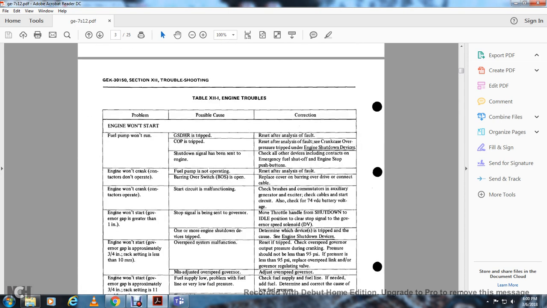Engine won't stop, fuel pump won't run. The possible cause: the ground safety delay hold relay, GSDHR, is tripped. Reset after an analysis of the fault. COP is tripped, the crankcase overpressure trip, an engine shutdown device. Shutdown and fuel pump won't run. A shutdown signal has been sent to the engine. Check all the other devices, and check the emergency fuel shutoff and engine stop push buttons.